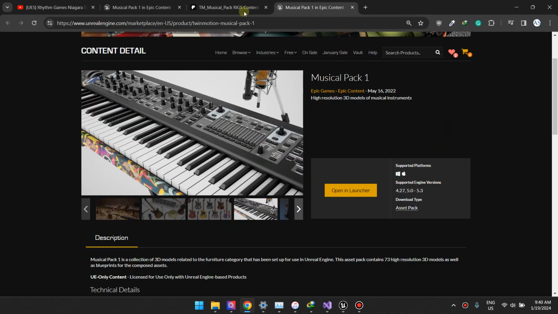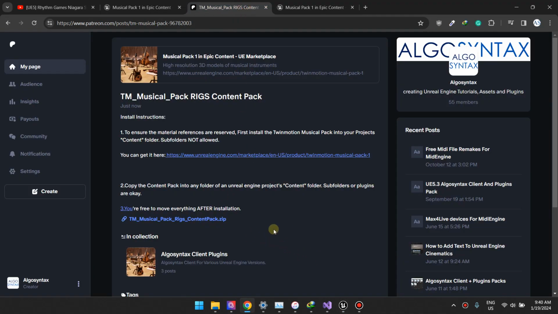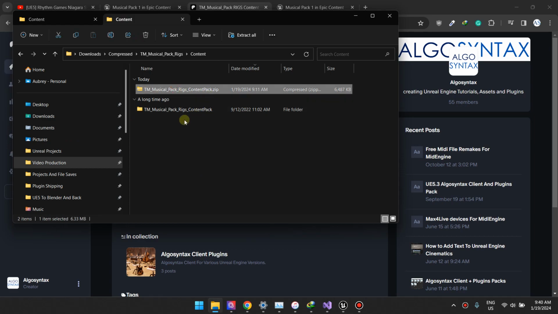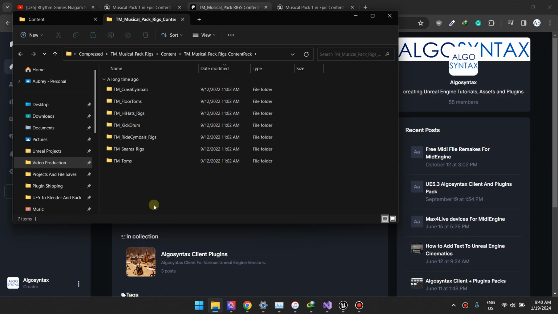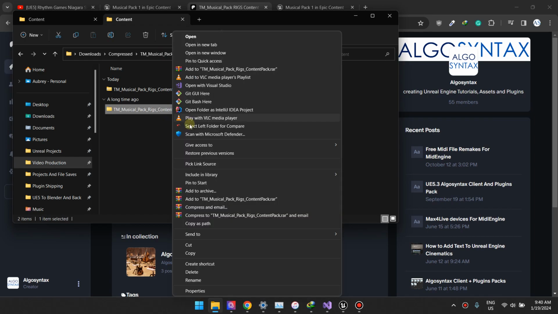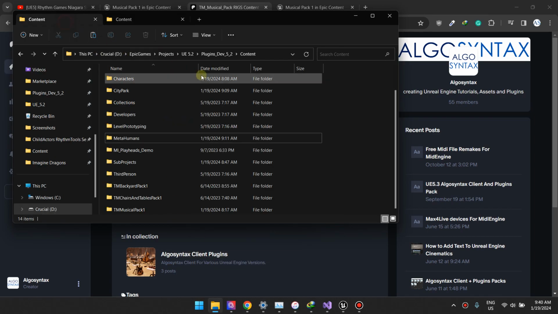And then you want to download this pack, the one from Patreon. You want to download the Twinmotion Musical Pack Rigs. Your rigs, you can copy and paste into any folder. So here's the pack. You extract it and then you get the rigs, and then you copy the file, and then go to your project's content folder, like using Windows Explorer, and then just paste it anywhere.